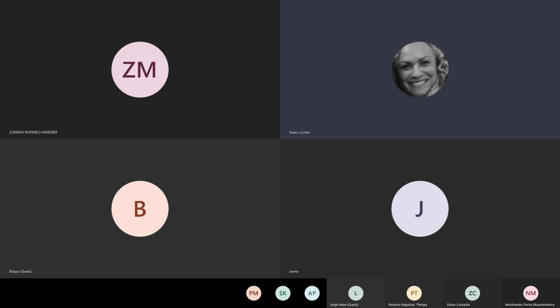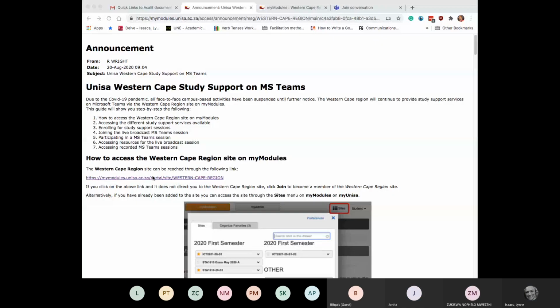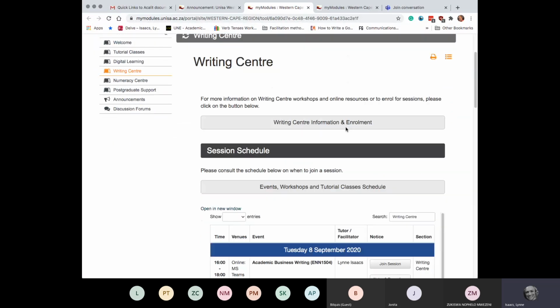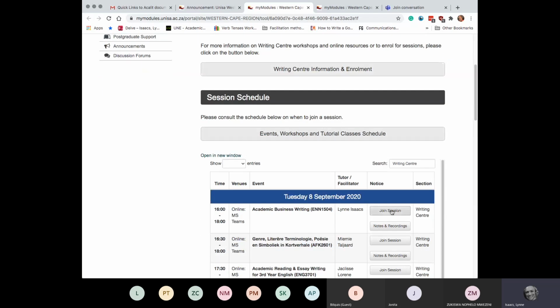I'm going to share my screen with you and just show you again how to get there. Here I have the link, and I'm just going to click on it. Because I'm already logged into My UNISA, I'm going straight to my modules. But usually you will be asked to log in. Your login details are the same: your UNISA email address and the password you usually use to log into My UNISA. All the same things you need to get to the Western Cape region site. So you scroll down.